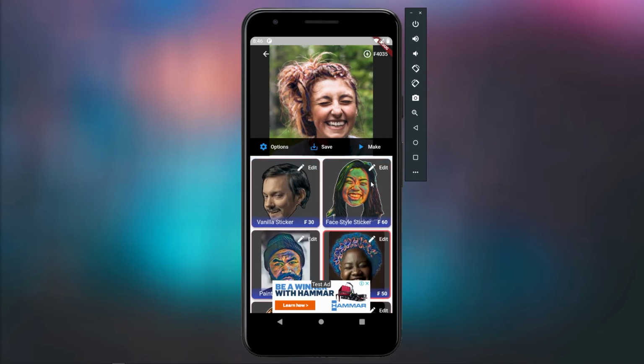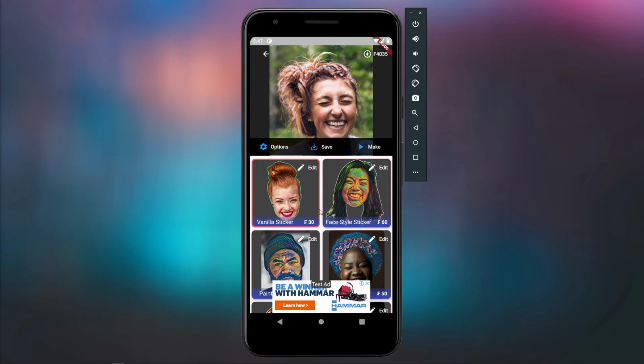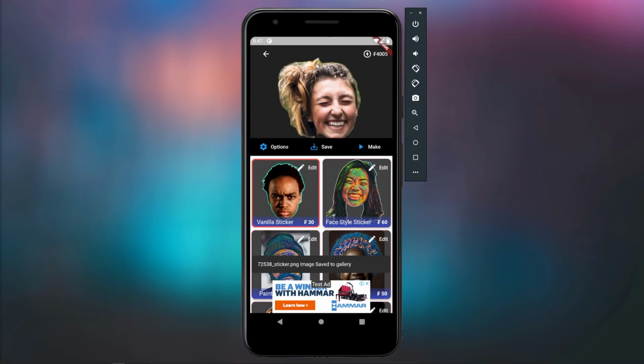Let's select one of these, the normal one, because you have a lot more options here. So you have an option for not doing the border or doing soft edges and selecting the border width. So here we're going to do soft edges, and it doesn't matter this because there is no border. We select this and we do make. And we have the sticker. As you can see, there's no border in the sticker because we selected soft edges.